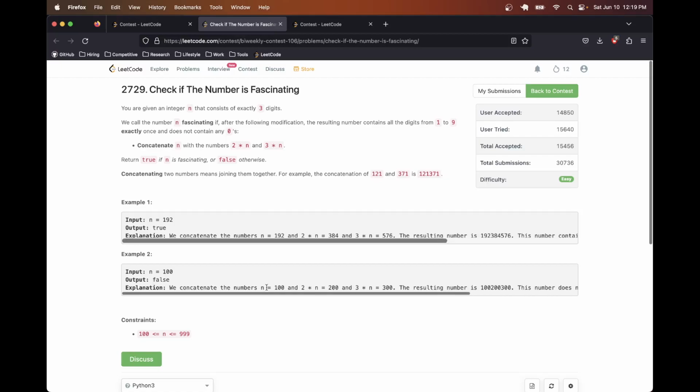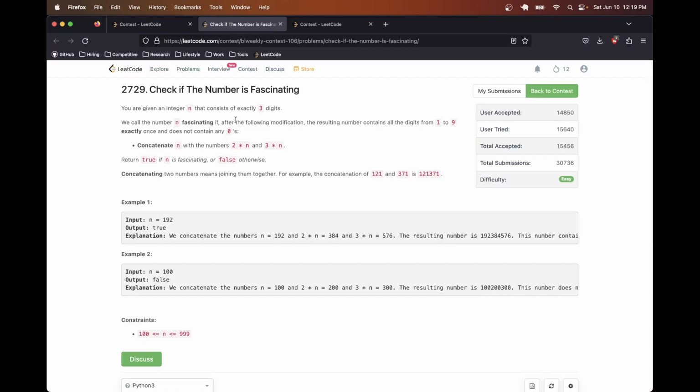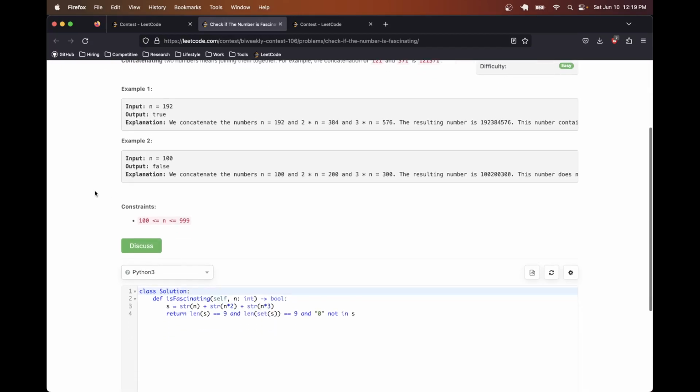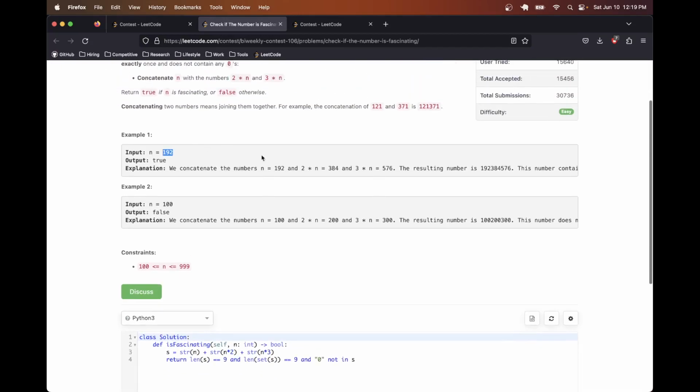So speaking of which, problem 1, it says a number is fascinating if when we append 2 times the number and 3 times the number as a string, when we concatenate them, the number will have all the numbers 1 through 9 and not 0. So, for example, 192 is true because 192 times 2 is 384, times 3 is 576. So then we get 192, 384, 576. That's all the numbers 1 through 9 and not 0.